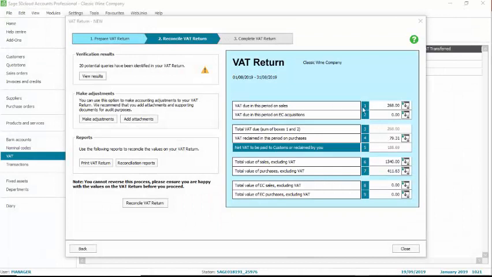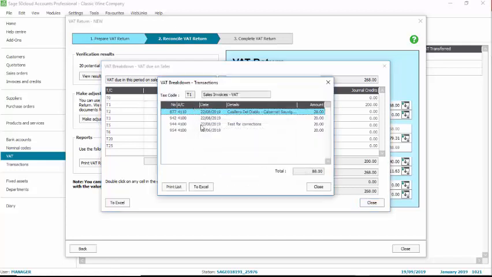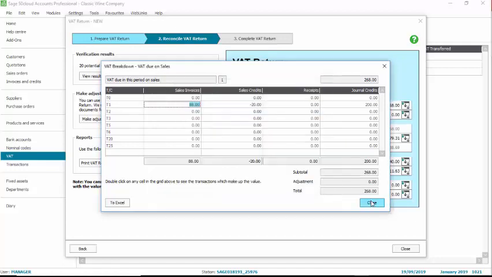I'm happy with everything. I'm happy with these figures. What I can do, if I want to just check them, for my box one, my VAT due in this period on sales, click on that. It gives me a breakdown of the invoices, credits, and journals that make that figure up. Again, if I want some more information, I can double click on that figure and it tells me that on an individual transaction basis. Close, close.